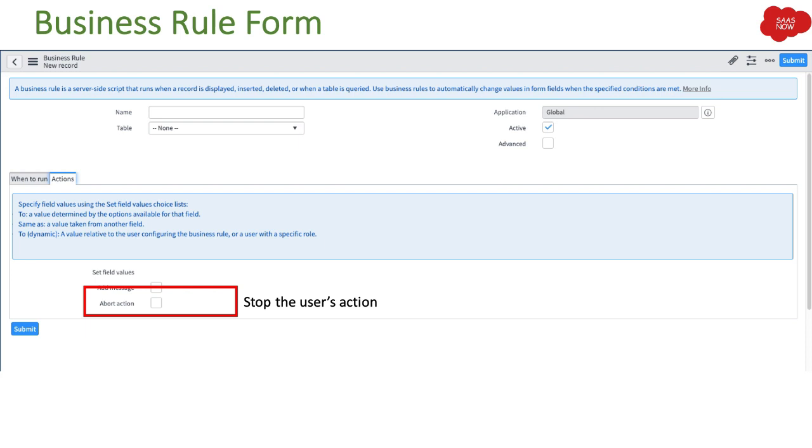So the user is opening the form, filling up the data, but he has selected the same number. He's hitting the submit button. Once he hits the submit button, it will check, is it meeting the condition? Yes. That means that number is similar. In that case, you can abort the action and the user will not be able to create the record at that particular time. He has to open the form again and create the record again.